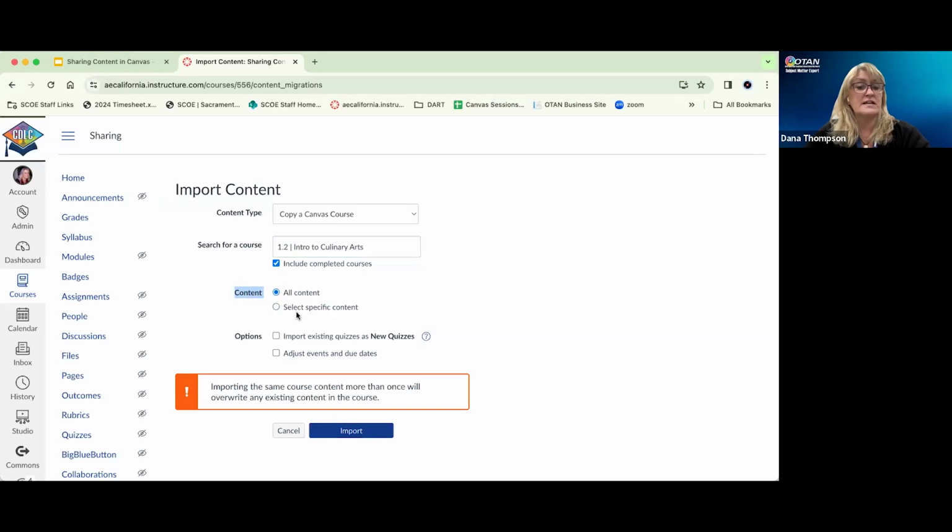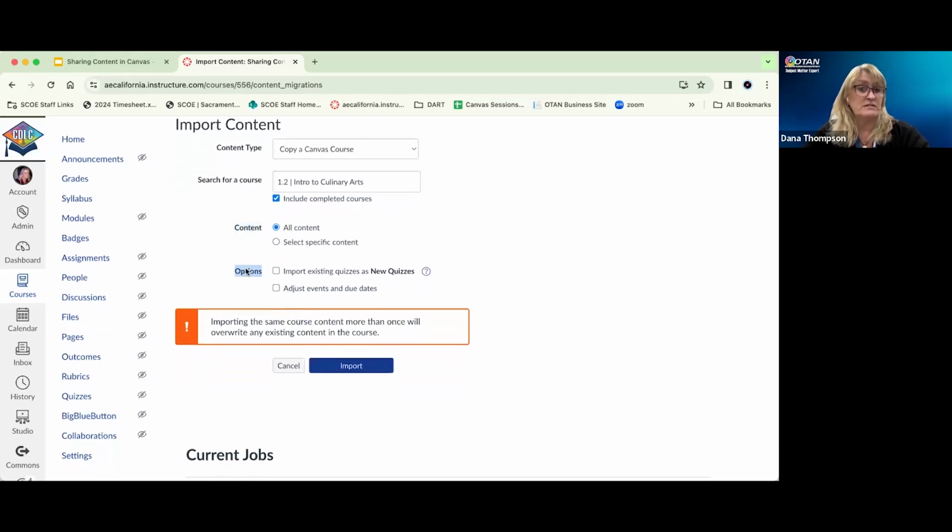So if I select all content, my next option is that I can import these existing quizzes as new quizzes. So this is because many people have created quizzes in the classic version of quizzes. But when they pull it over to the new course, they want to have those quizzes migrated automatically as new quizzes. And if you do, then you would check this box. My suggestion is to not have it come over as it is, so that you have that original content, because then you can always choose to migrate the quizzes that you want to migrate from classic to new quizzes and maintain that classic quiz just in case something goes wrong.